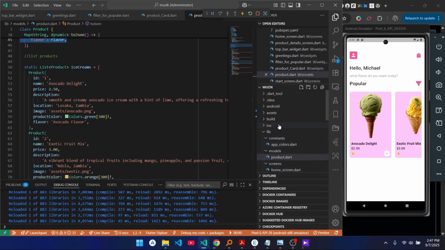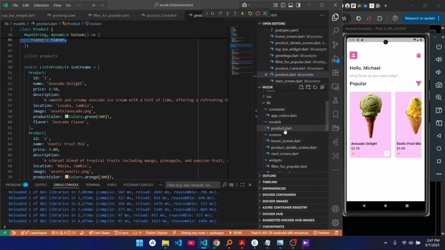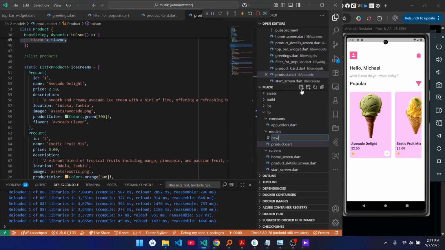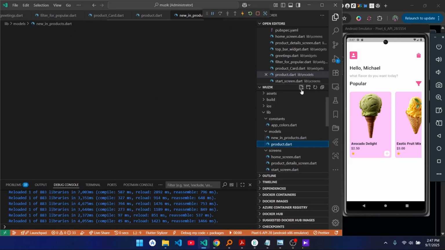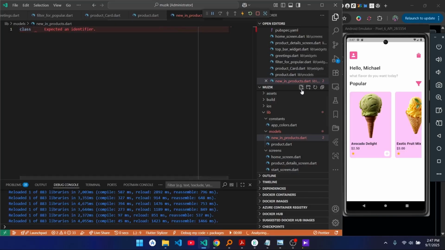All right, so let's go to the models. So inside the models, we're going to create a new in products dot dart. All right, so this is just going to be a class. All right, so the class, we give it the name of the file that we've just made here. So we say new in products. Then we do this.